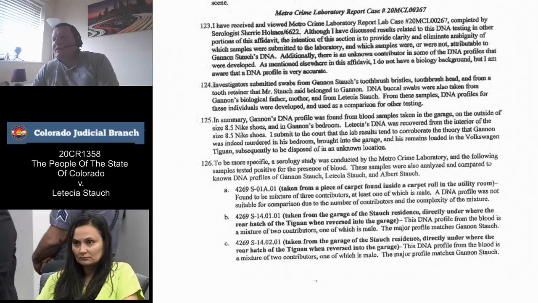To be more specific, a serology study was conducted by the Metro Crime Laboratory, and the following samples tested positive for the presence of blood. These samples were also analysed and compared to known DNA profiles of Gannon Stauch, Letecia Stauch, and Albert Stauch. A. Taken from a piece of carpet found inside a carpet roll in the utility room. Found to be a mixture of 3 contributors, at least one of which is male. A DNA profile was not suitable for comparison due to the number of contributors and the complexity of the mixture.